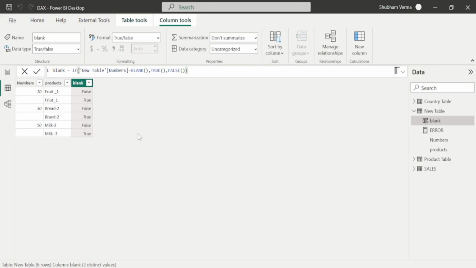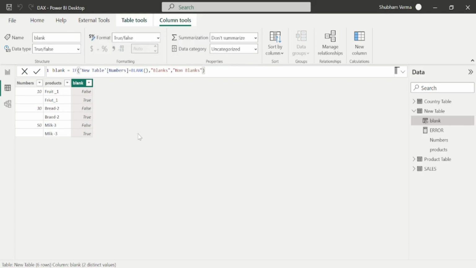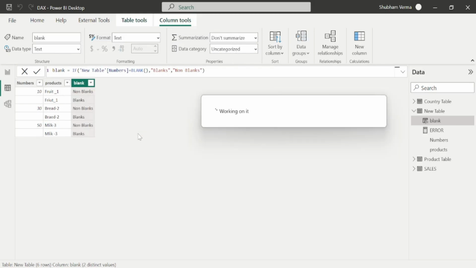And if you want to give any other condition, guys, you can also do that. Just go here in the formula bar and edit this formula. Let's suppose if my number column is blank, it returns blanks, else non-blanks, and close the bracket and hit enter. So here is the result, guys. I hope now you are clear with this BLANK DAX function.